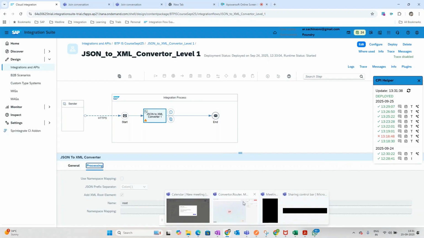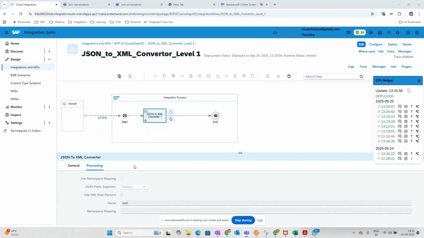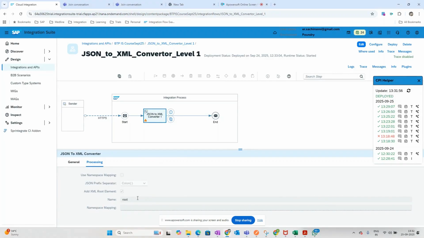Okay. Okay, nursing is here too. Okay, so nursing, we're covering the converters today. Converter is one of the palettes. Okay.